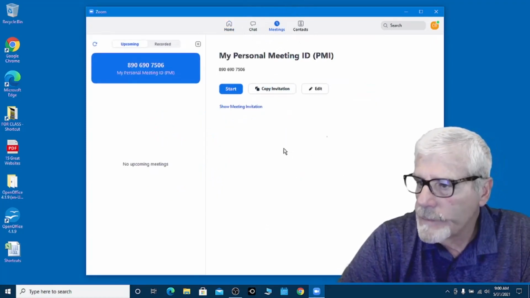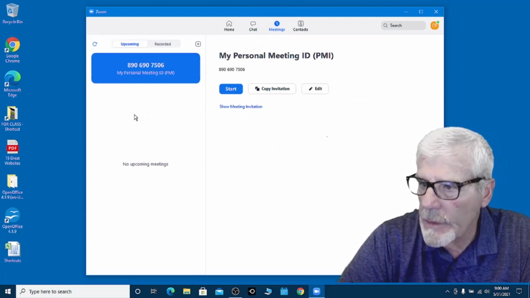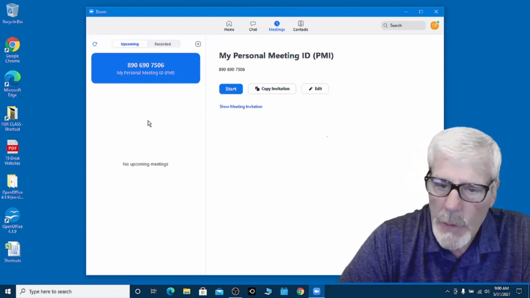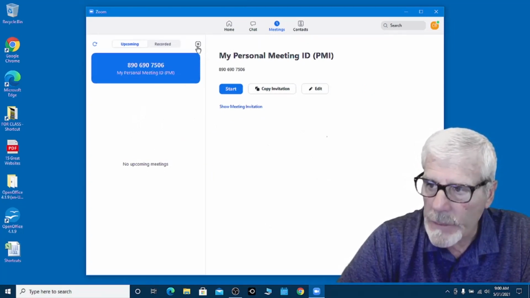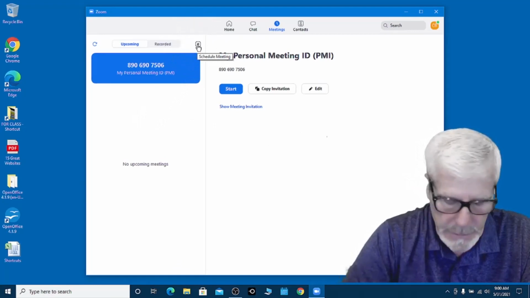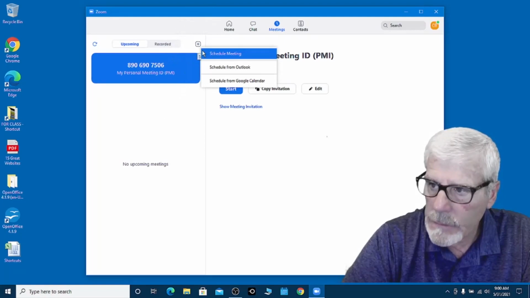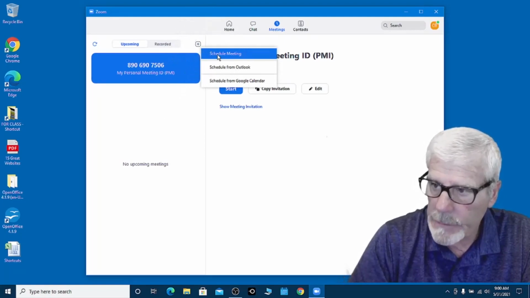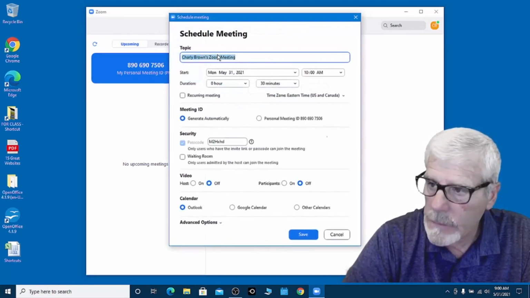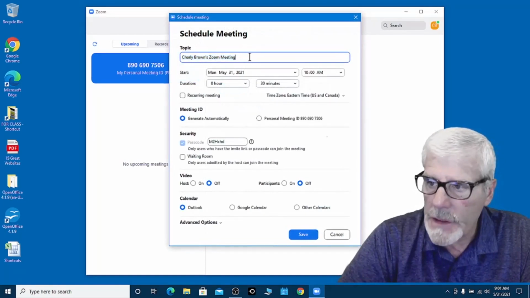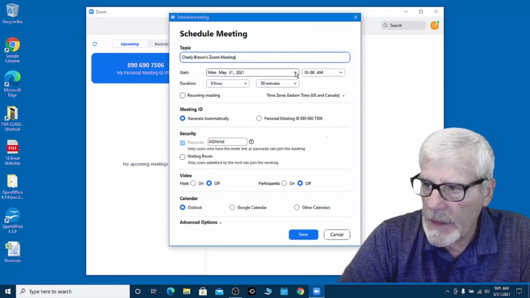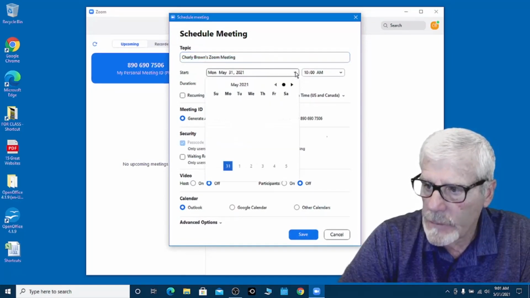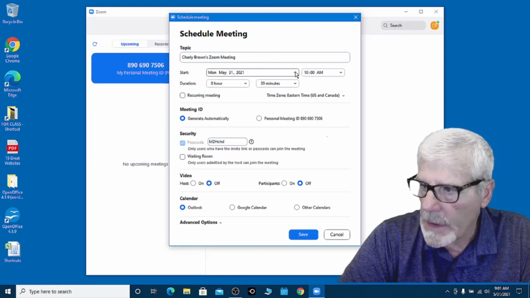And here you have options. There's no meeting scheduled here. So I'm going to show you how to create a meeting on this screen. If you go here, you see the little plus sign. I click on that to schedule a meeting. Click on that. I'm going to leave it just Charlie Brown Zoom meeting. Here you can pick the date that you want to start the meeting. I'm going to leave it as today.